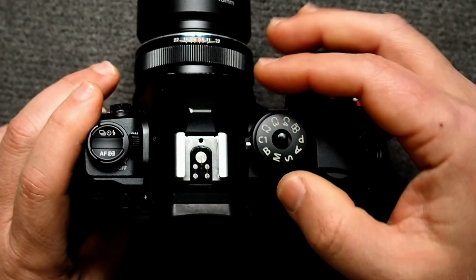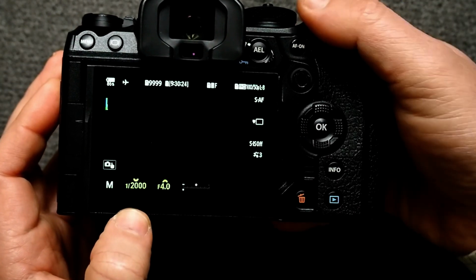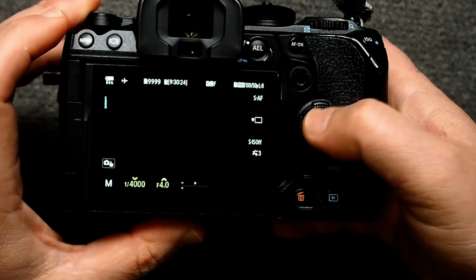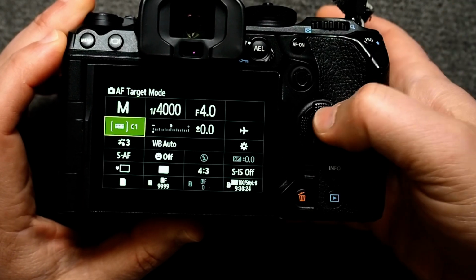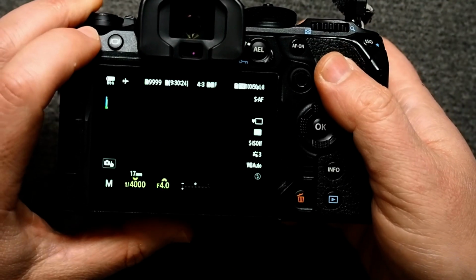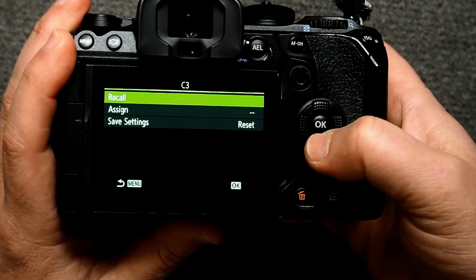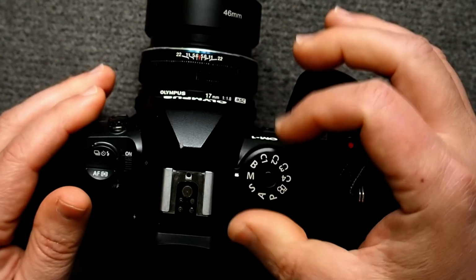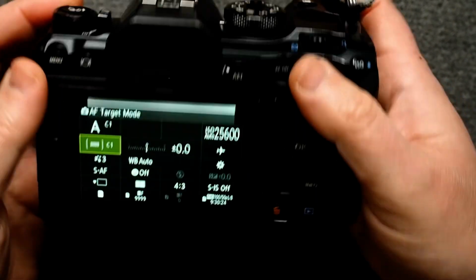All right, let me show you one other variation that might be confusing, might not. Let's go ahead and put the camera into manual mode. And I have it set to 1/2000th. Let's just bump that to 1/4000th, f4. And we'll go into the super control panel, and I'm going to change this to C1 so that I have my horizontal again. And we're going to save that to custom mode number 3.